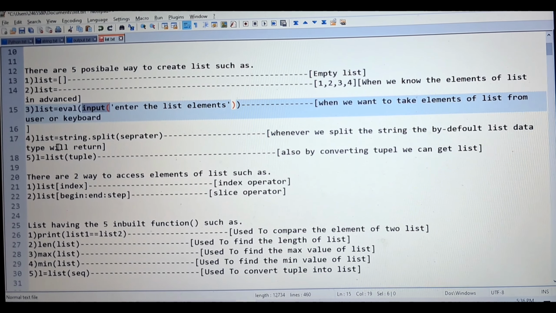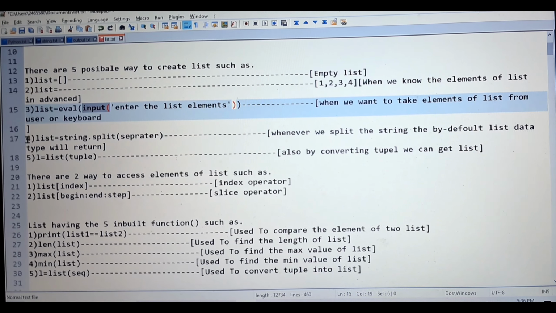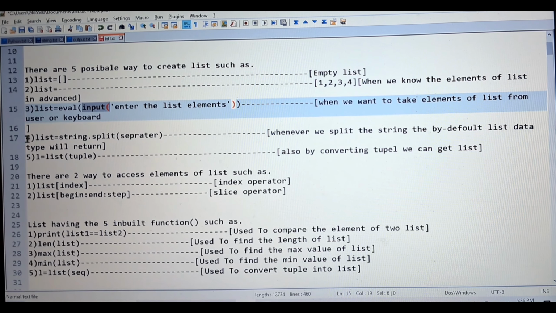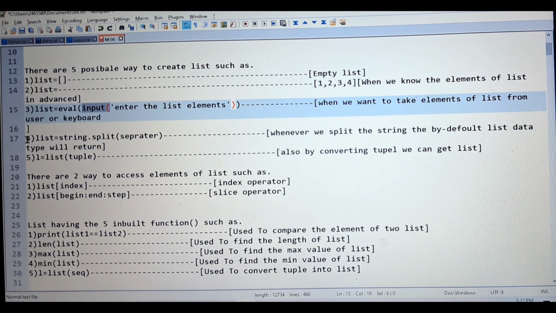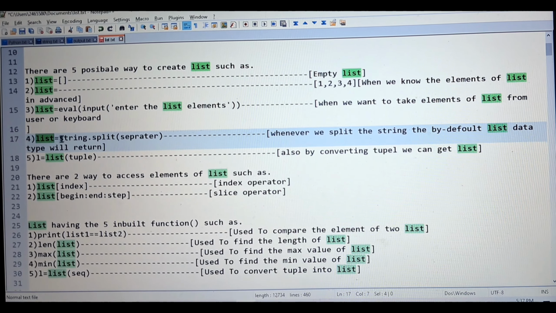Now the next point, and one more thing, this fourth one, I hope you know already. I have already explained these things in the string data type video. For example, if we have any string and we split that string, then by default it is going to be converted into a list only. So this fourth one is nothing but that only. Like for example, we have taken one variable list and this is the string, and if I split that string, then by default it is going to return the list only.